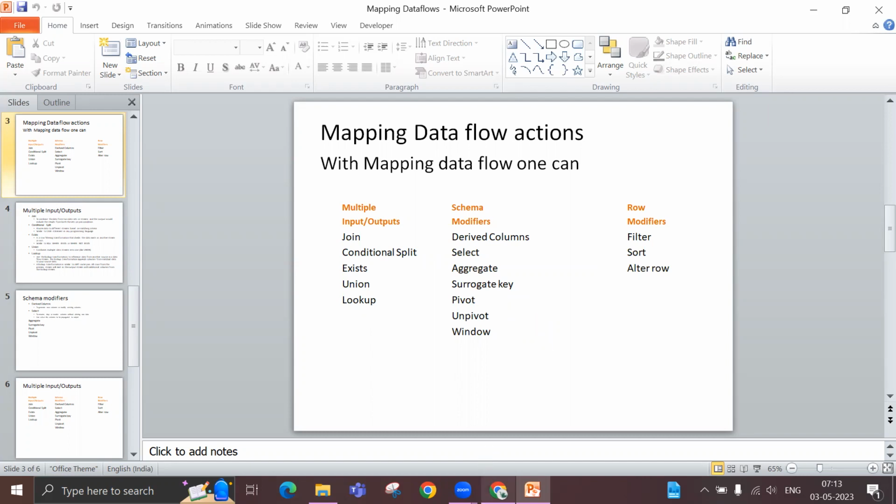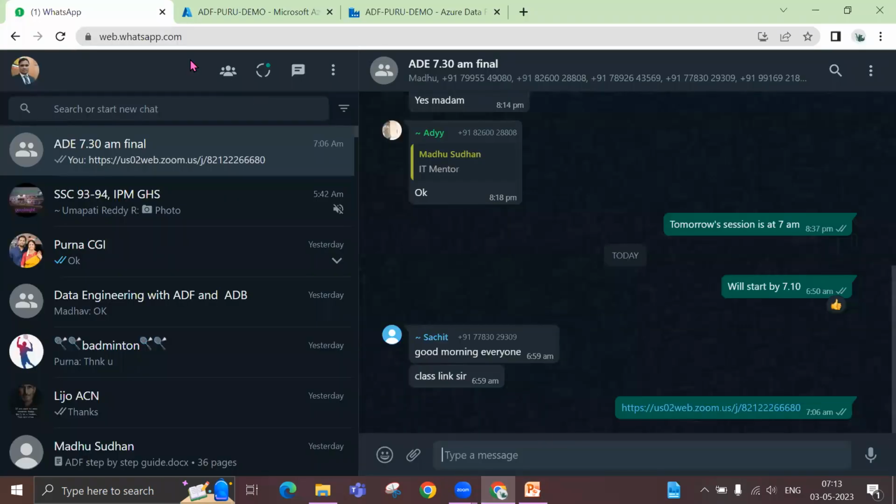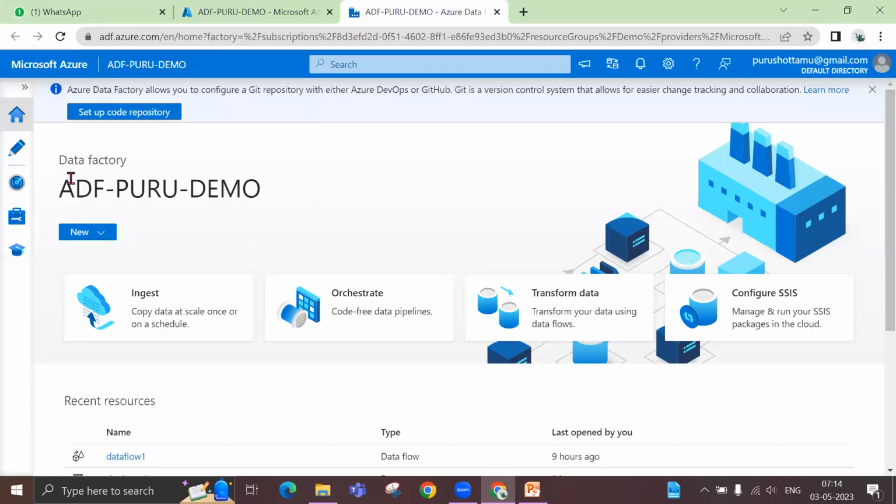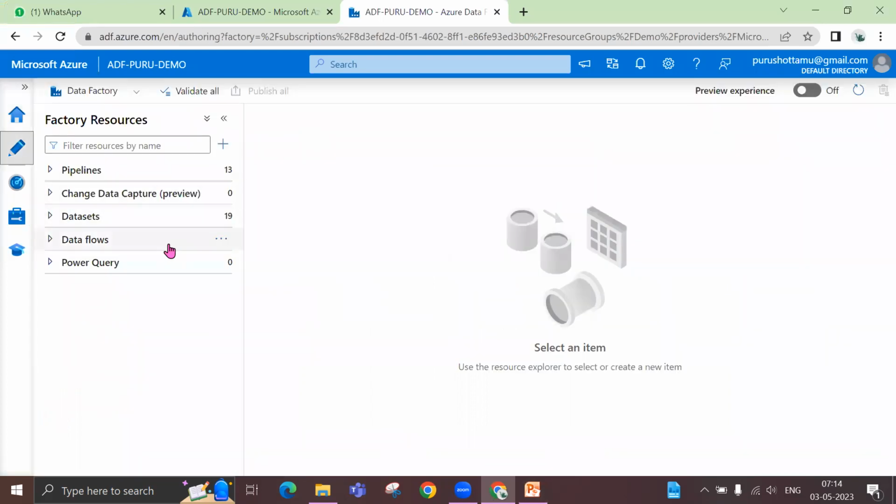infer schema, right? So when you go to, for example, I can go here and I can create a mapping data flow.